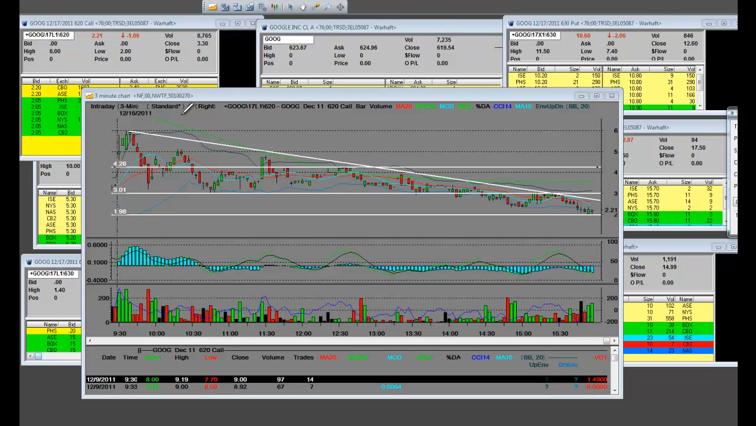We're going to show the 620 call that expires today. This is a monthly expiration, and it's 12/17 of 2011. We'd like to clearly show you that up here at the $6 handle, they marked these calls down yesterday going into today's monthly options expiration.